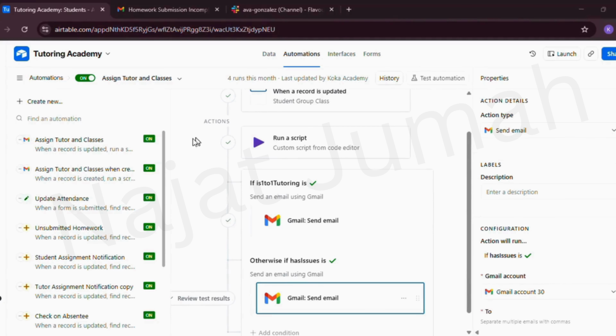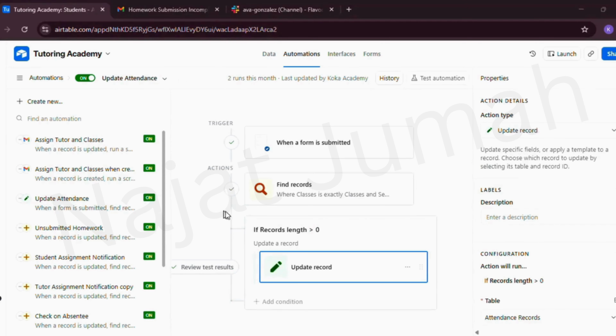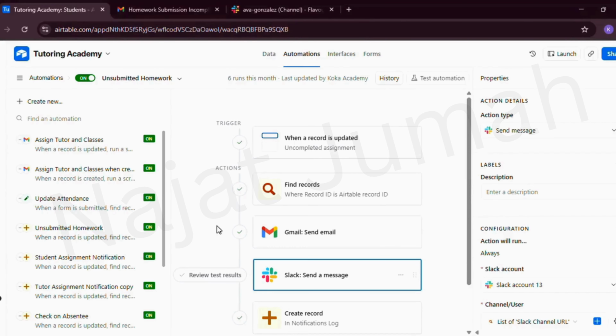These are my automations. This automation, this one particularly, assigns tutors and classes, and it's the script for that. That is when the record is updated. And this one does the same thing as the last one, but it runs when a record is created. This automation is for when a tutor fills the session log. It is going to update the attendance table automatically. This automation notifies the student when their homework is unsubmitted or the status of the homework is incomplete. It is going to send them a Slack message, send them an email, and log it in the notification log.